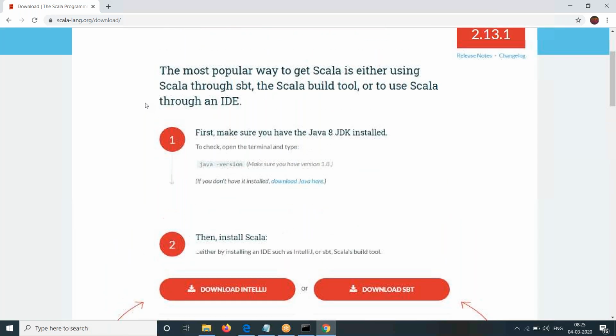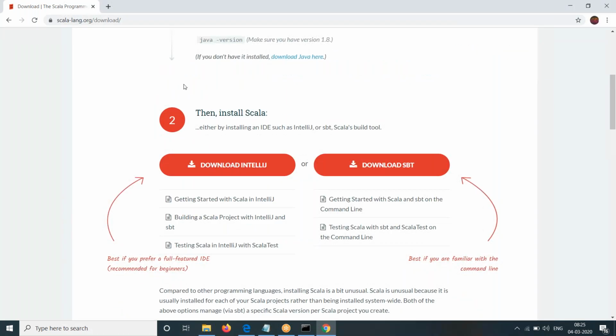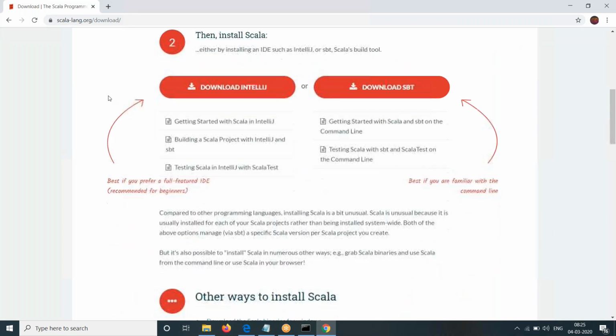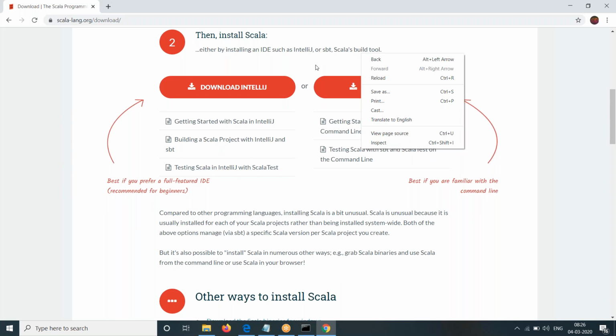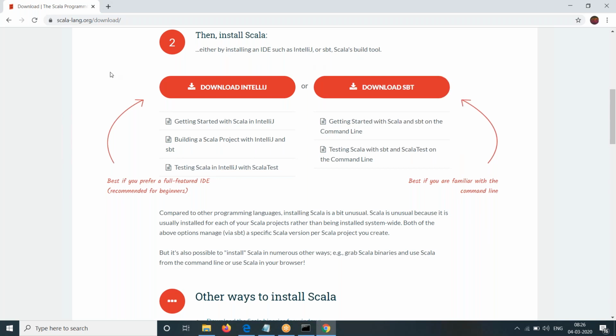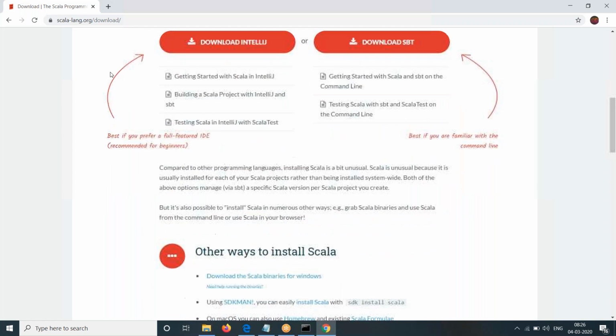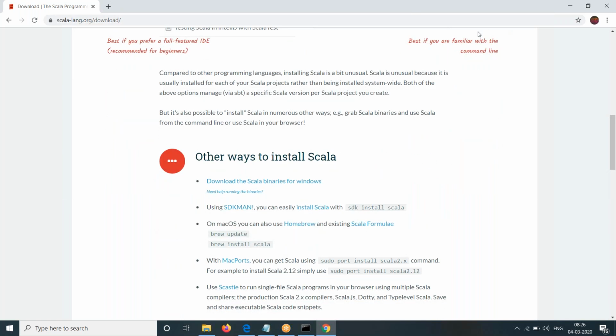But before that, you can see here: first, make sure you have Java 8 JDK installed before you install Scala. The Scala people themselves are telling you to first go and install Java. That is important. And they even give links for us. Don't worry, we have already done that. We downloaded it. Then install Scala either by installing an IDE such as IntelliJ or SBT. They didn't mention Eclipse, but even in real time, Eclipse is the most popular IDE people use in the industry. But you can work with whatever you wish, whichever you are comfortable with.